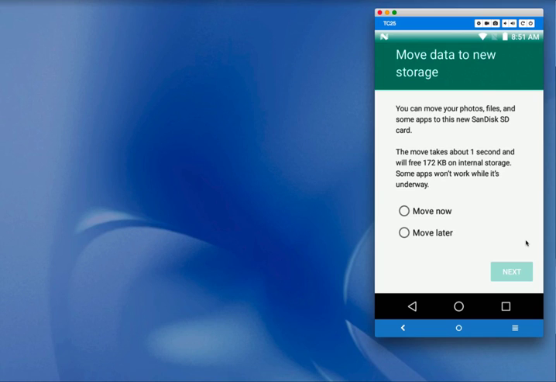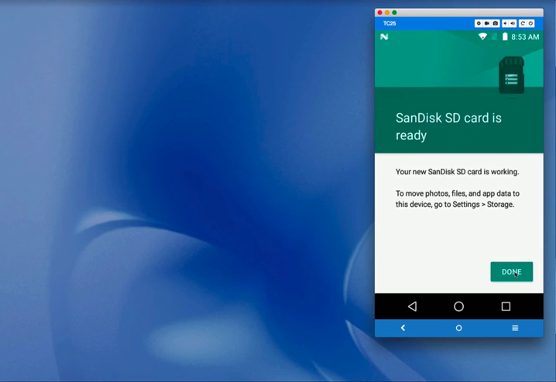Before leaving this discussion, though, I do want to point out that once you migrate the apps over, from that moment forward and forevermore, the micro SD card will be considered the primary storage. So if that puppy's not fast enough, you certainly don't want to be doing this. Okay, so let's say move over later, and that way we can show you how you would do it manually. So we can simply say we're done at this point.